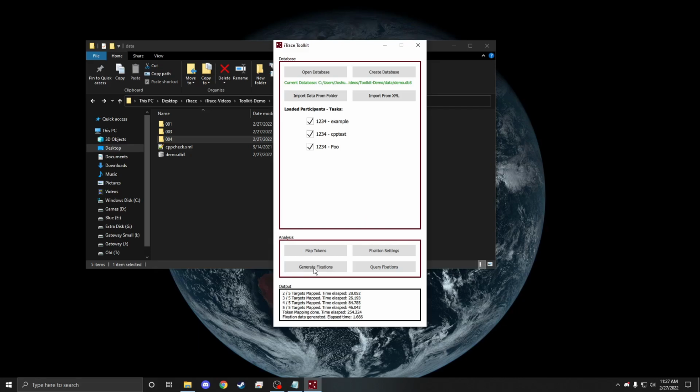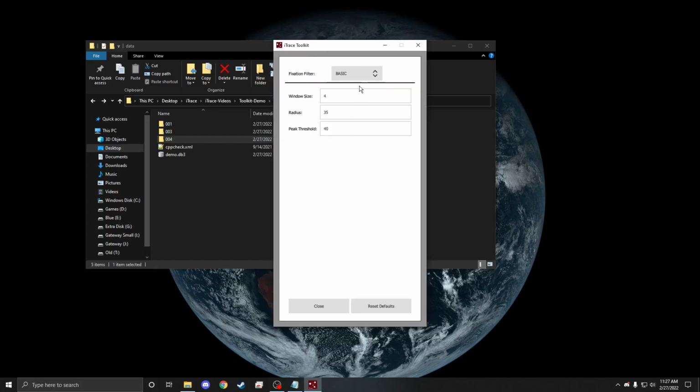This will run the fixation algorithm you chose and set on the previous page. Multiple fixation generation runs can be performed on one database. I will quickly go and do one run of each algorithm type.